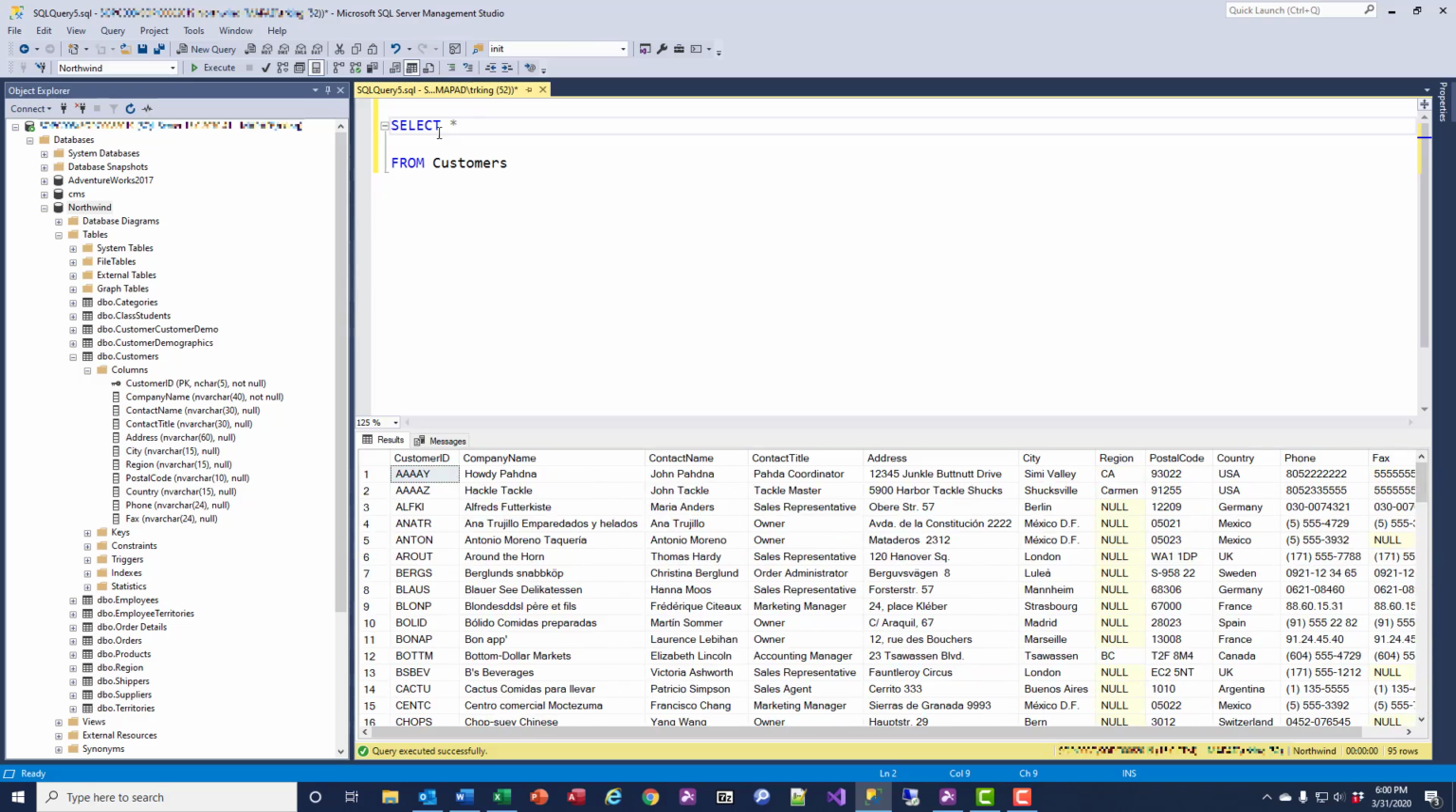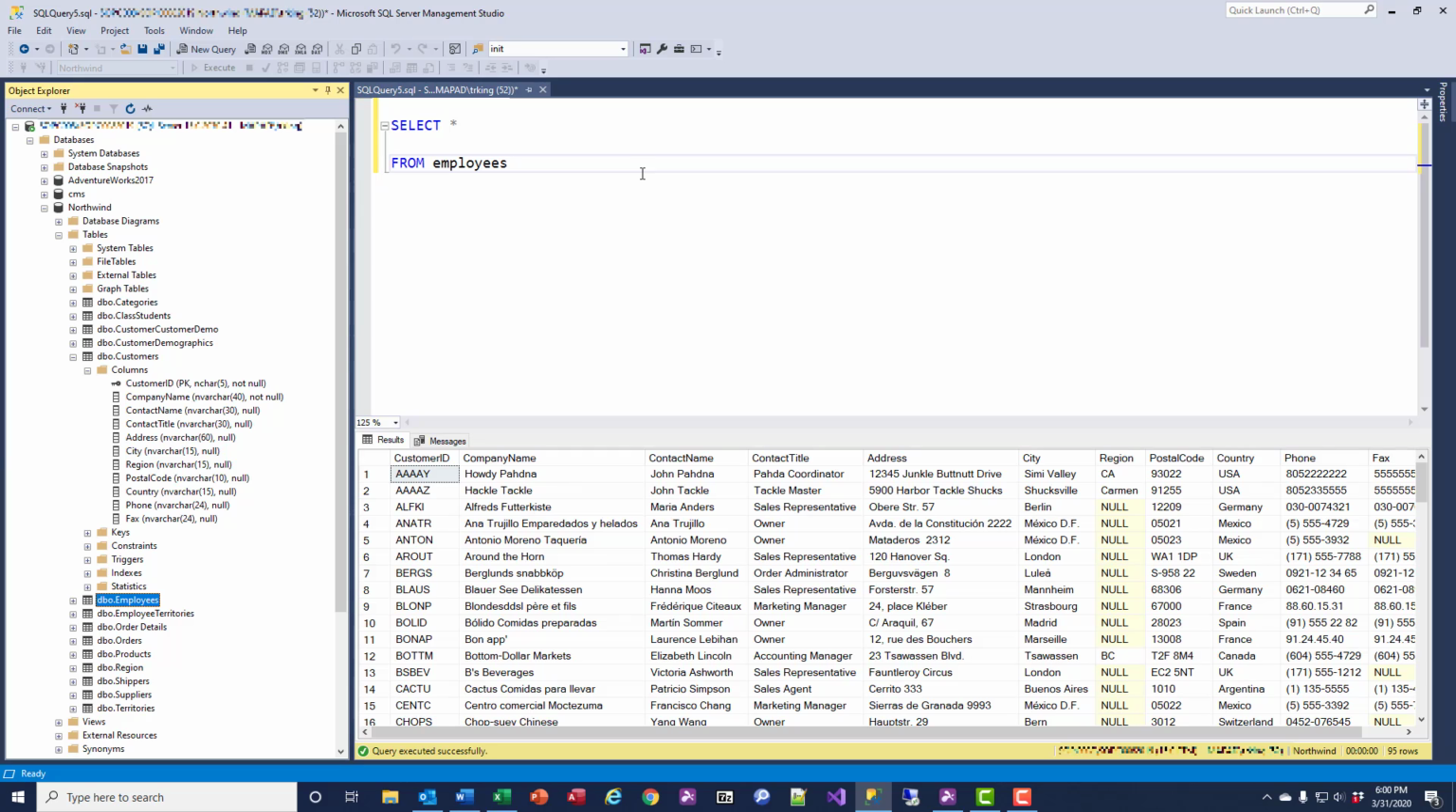So that's really how you use select all, a real basic concept. You can select all from employees. If you go up here and change customers, and again, you don't have to proper case or do any of that. It just does it. See, here I did not capitalize the E, even though it's capitalized down here. So it's not case sensitive.